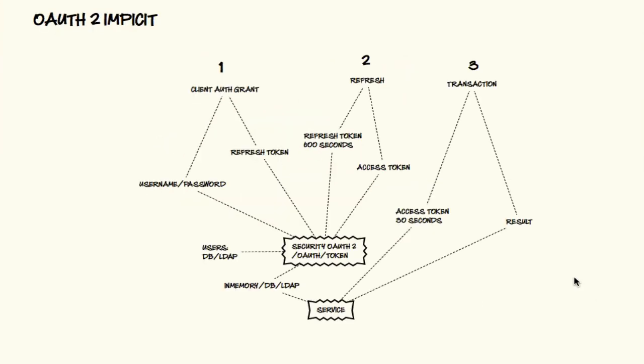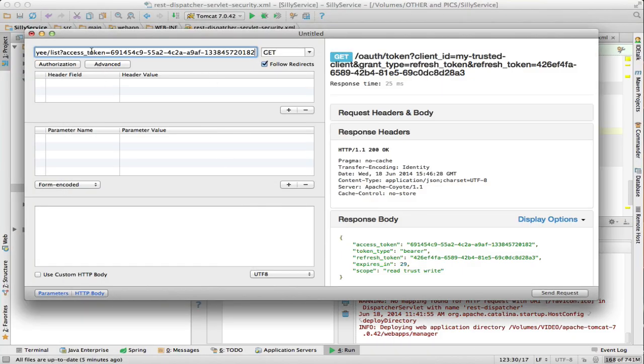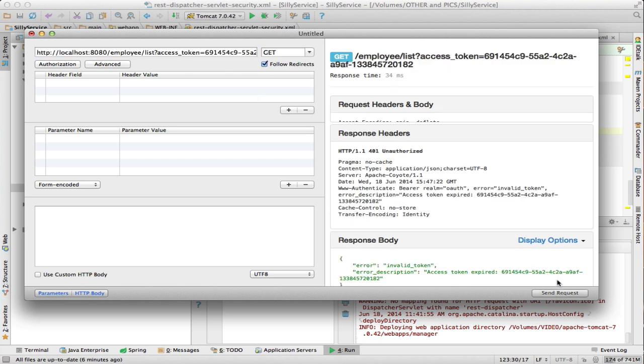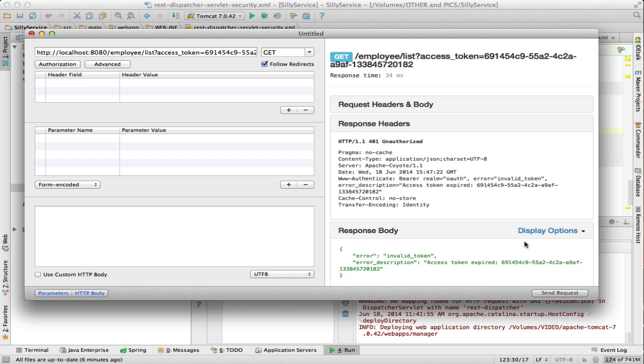Again, this is the first time I'm doing loop 3 now. I'm sending my access token, but I'm now going to call my service, and I'm going to provide my access token. So here I go. This time I'm not going to OAuth, but to /employee. I'm going to ask for a list, and I'm going to just add this piece, question mark access token equals that 82, which is the token I received. So when I send in that request, it says, sorry, you've waited too long.